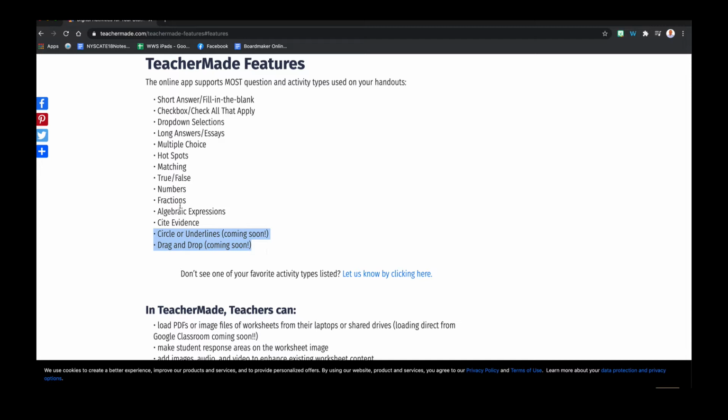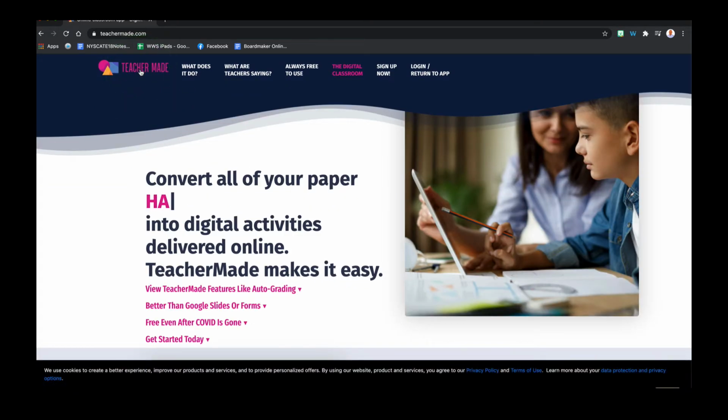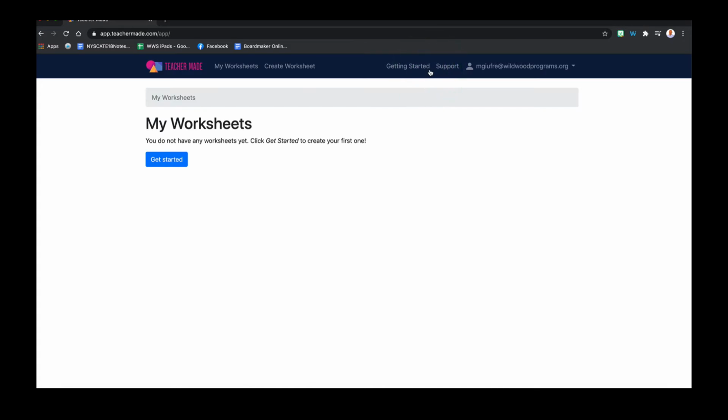But for now, you can do any of these type of things, and this will make more sense as we create in a minute. This is a completely free resource that you can go to, teachermade.com, and create an account using your Wildwood email address or whatever email address you want to. So here we are, I've made an account, and you're brought to a page that looks like this. Super simple looking interface, no bells and whistles, and you can create your worksheets from here.